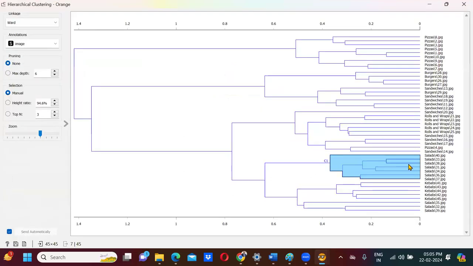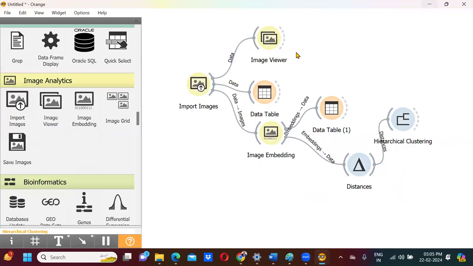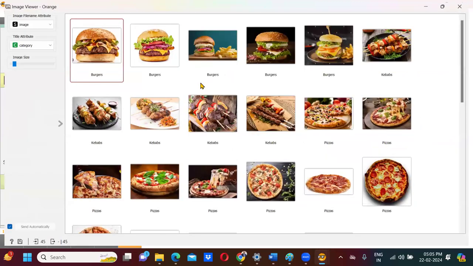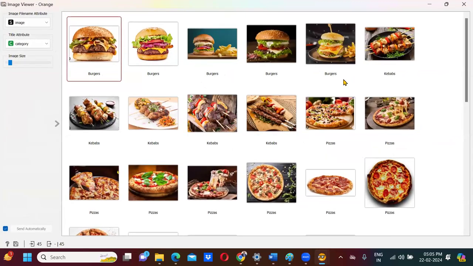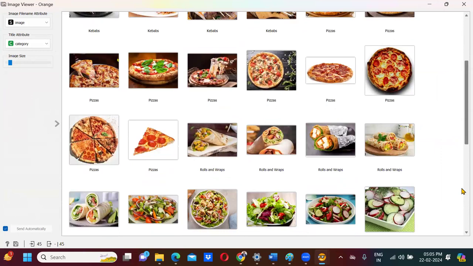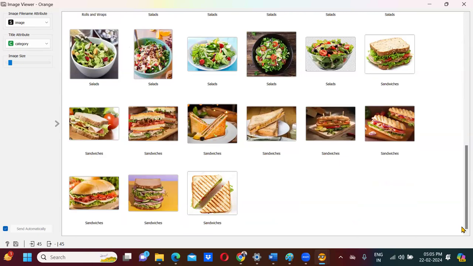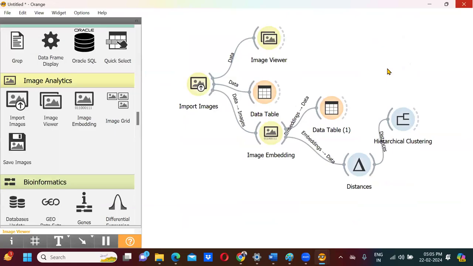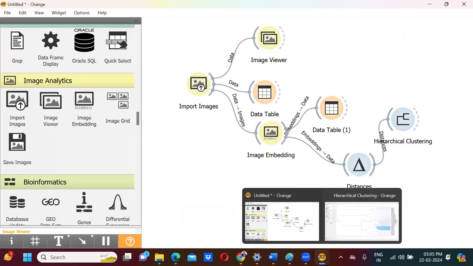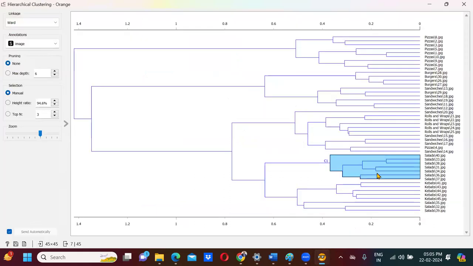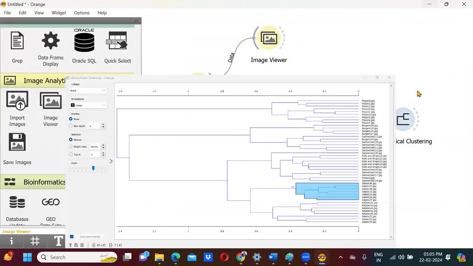So for example, if I want to see this, I am selecting this result. If you see the images again, there are images of burgers, wraps and rolls, salads, pizzas, sandwiches, etc. So they are assorted food. I just want to cluster them so that in each cluster, all these five different kinds of food are clustered properly. So whether the machine has identified the clusters properly, we want to check that. So we have highlighted this particular cluster to check whether the foods are properly clustered or not.